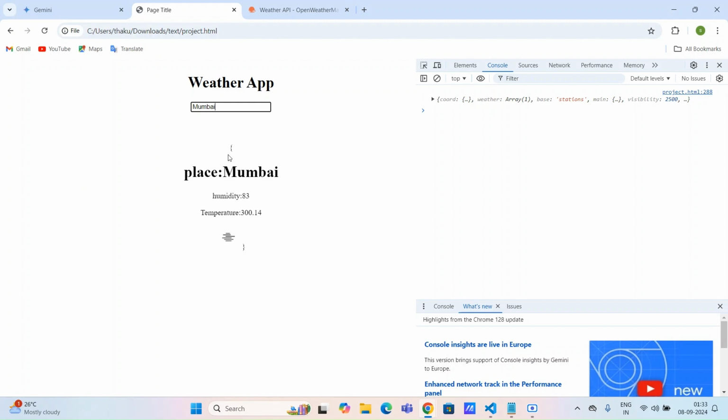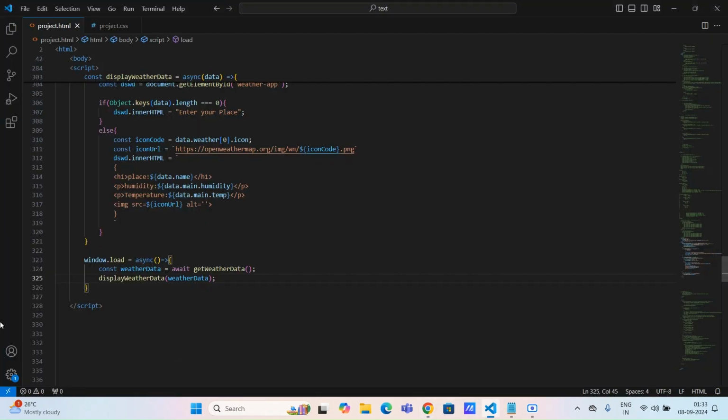Here we can see that we have a curly bracket. Does anyone know how to remove it? Then please put it in the chat box. Let's see how to remove this. Here we have written inside the inner HTML this curly bracket. Always remember when you're getting colon, curly bracket, all the characters, then you can simply check it here.